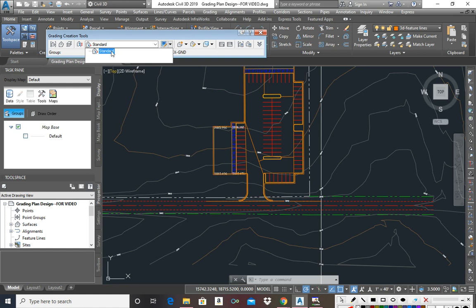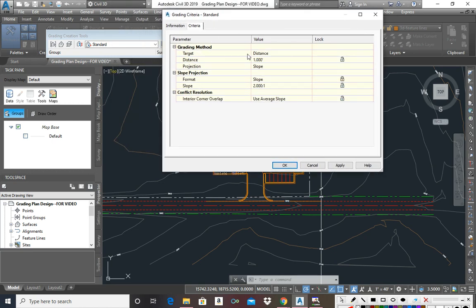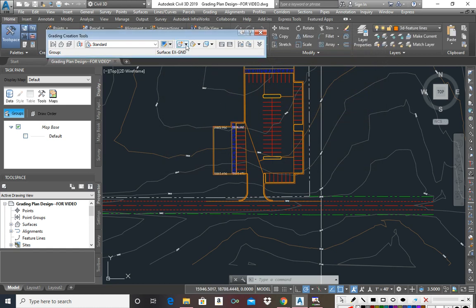I'm just going to simply edit this style here of the standard create grading criteria. So I'm going to go ahead and edit current selection. And as far as the grading method, the targets would be not a distance, it'll be a surface. I'm going to target a surface at a slope of 3 to 1. If your drawing still has the basic set, you can use the grade to surface, but at one point it's going to ask you for that slope, which is a slope that I want to use, a 3 to 1 slope. So then from here, we're done with this.